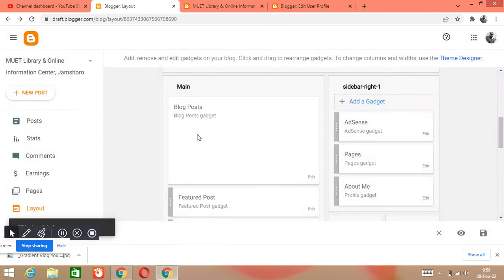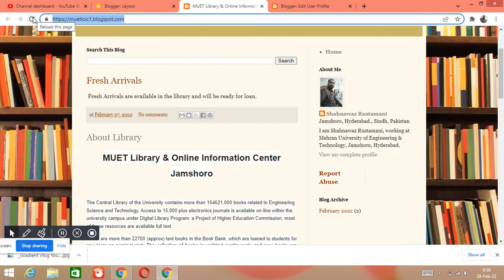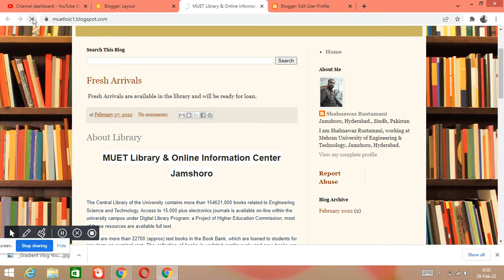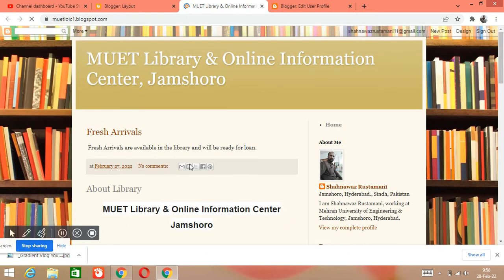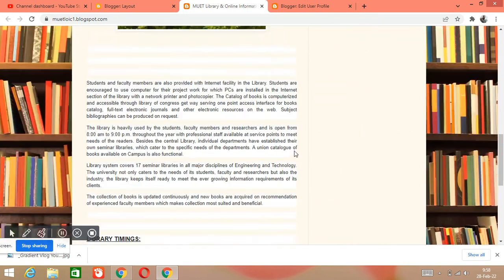It is now removed. See here, it is now removed, and click on save. Remember, you have to save after any task you perform. Click on save. Your profile is now saved, and then you have to check whether it changed or not. Click on refresh. See here, this search box is now removed.